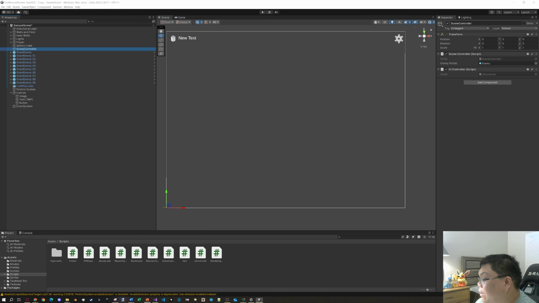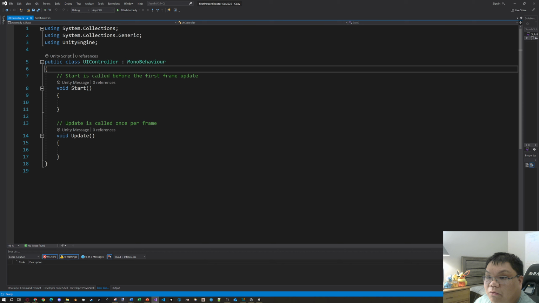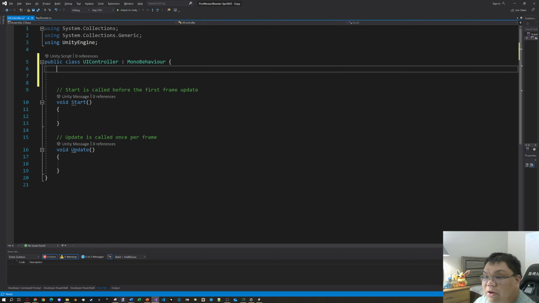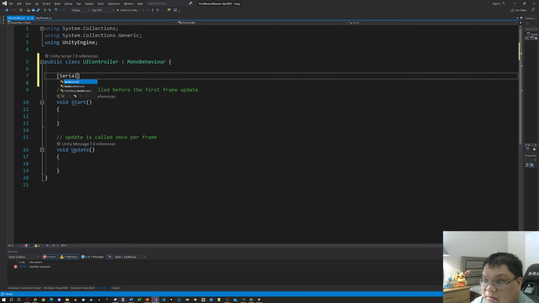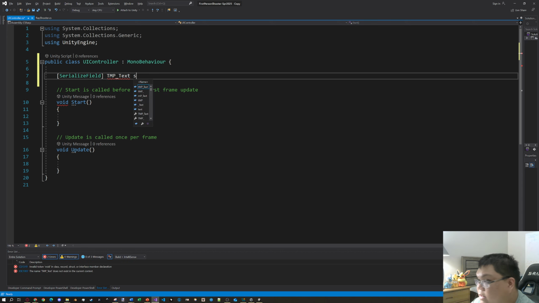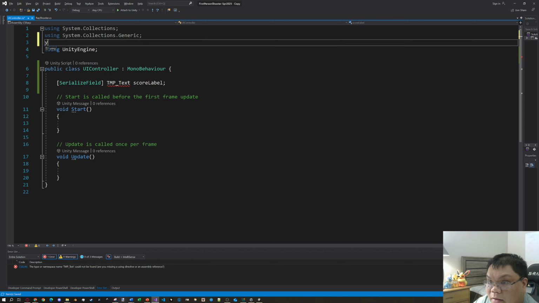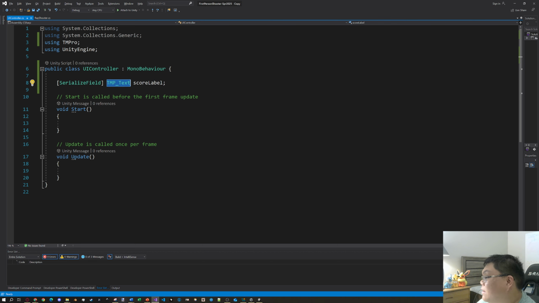Next, we're going to add the following code. So we need to open up our UI controller script, and we're going to add the following code. First is a field. Serialized field, TMP text, score label. So notice that isn't working because we're not using the right namespace. So we're going to have to add using TMPro. So now the compiler knows what TMP text is.